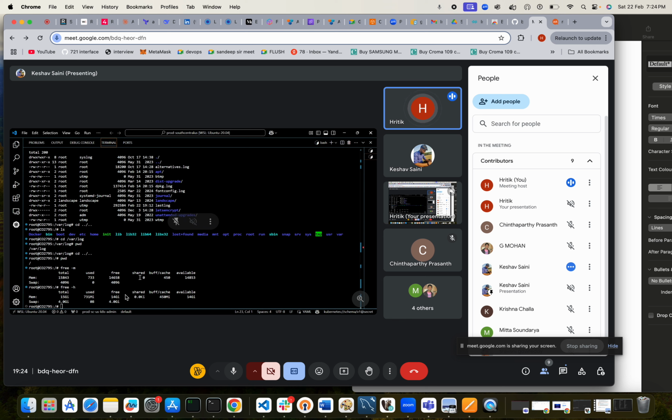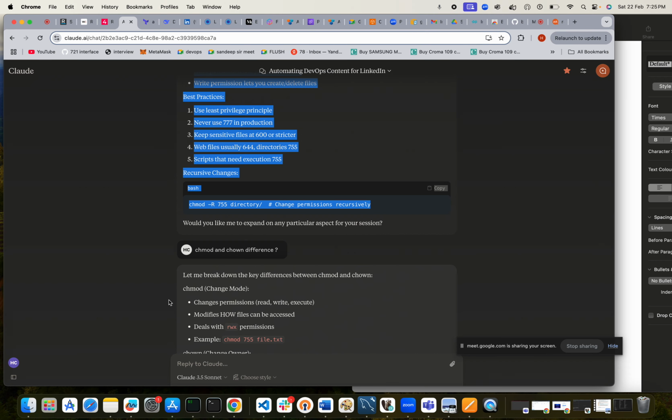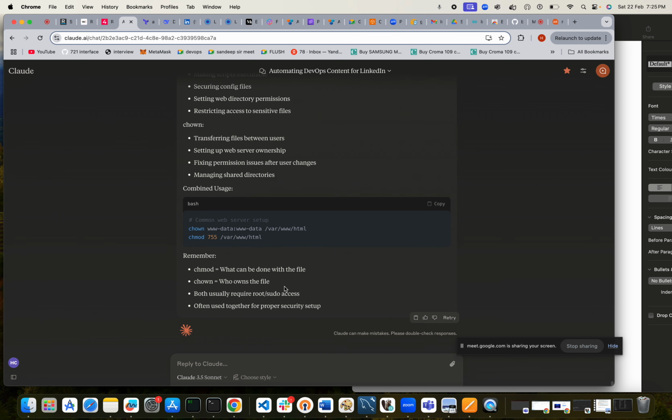It shouldn't be like free is just 2 MB or 100 MB, because that makes your application slow for sure. Otherwise, if you keep free around 1 GB and available as much as it is, it won't be a problem, because available is available for allocation. So available memory is what? It is available for allocation. But this free is also available, though free is something which is not in use by any process.